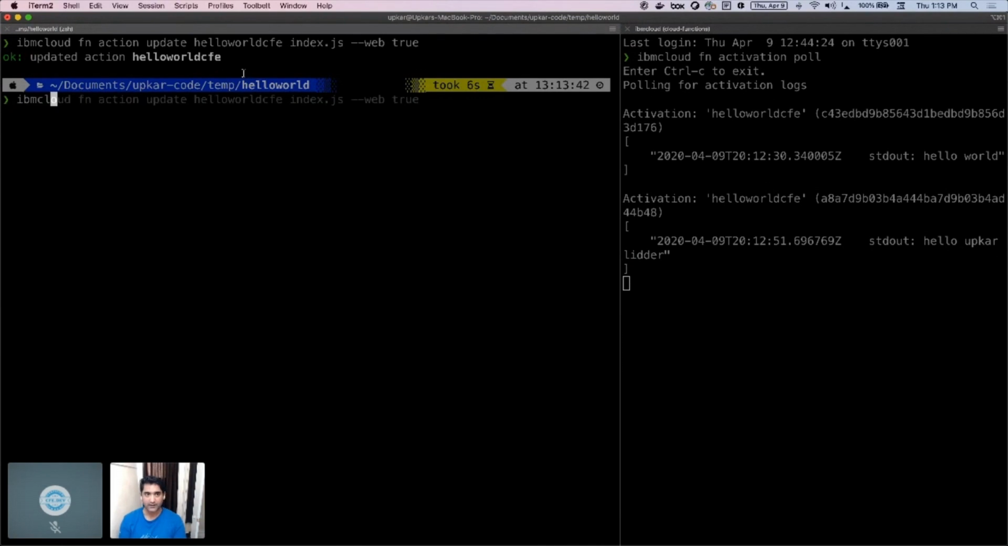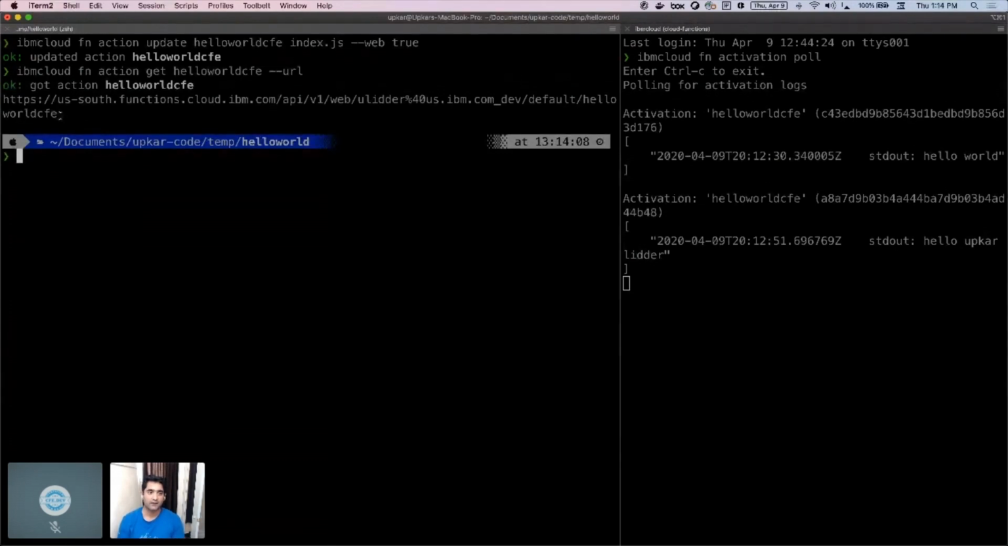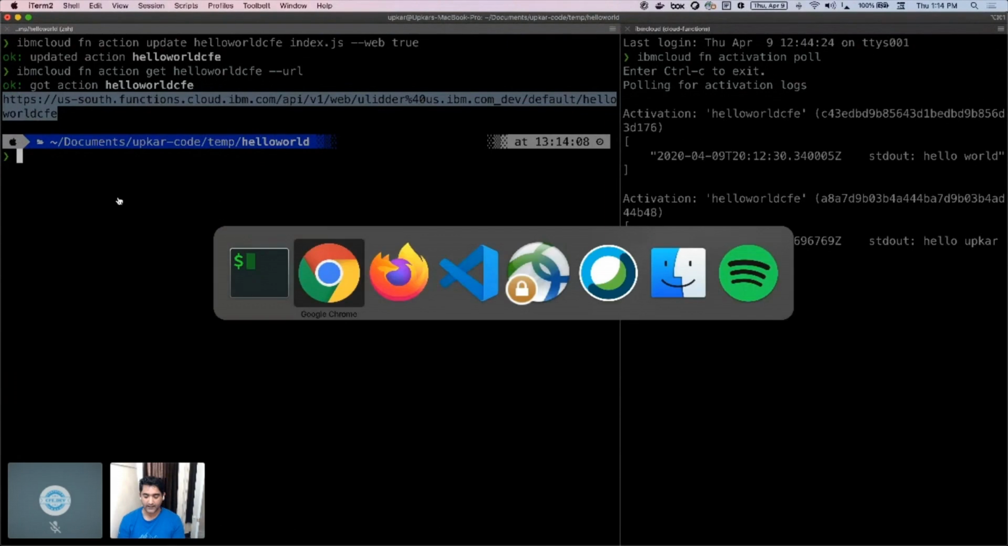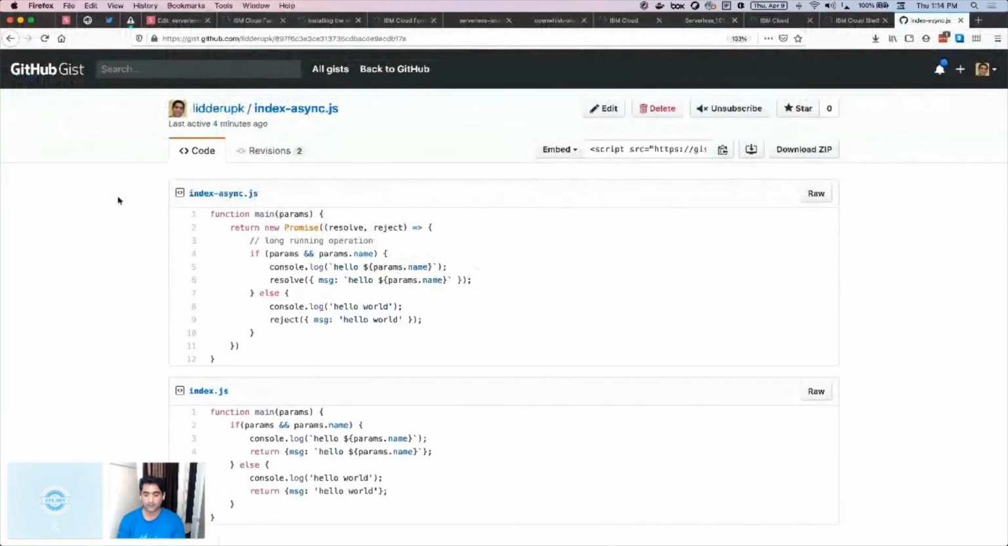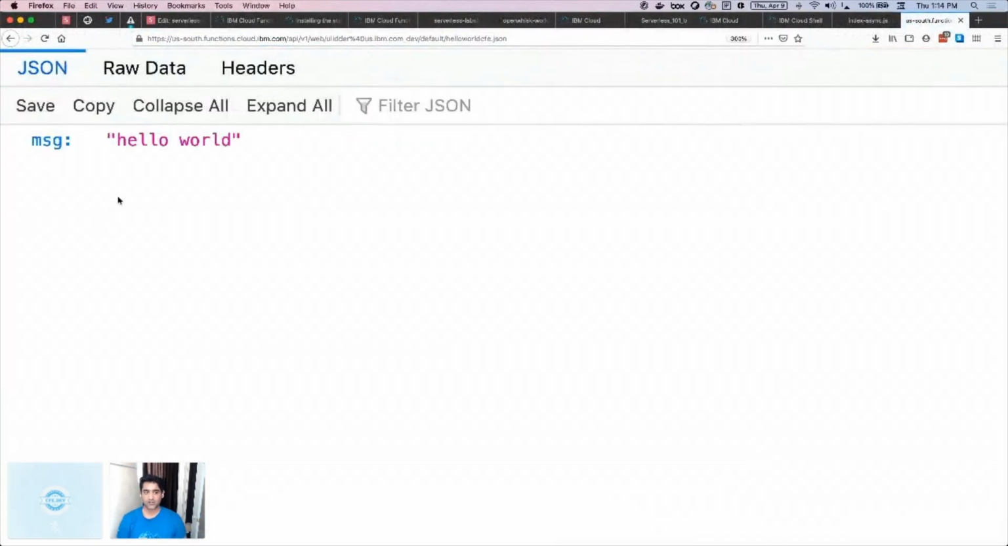To get that URL, you can say IBM Cloud function action get, right? Get always gives you some sort of details or describes the action. So I want to get the details for Hello World CFE. In particular, I'm looking for the URL. So that gives me this URL. And now what I can do is go to a browser, and if I put that URL in and add .json at the end, this should run my action.